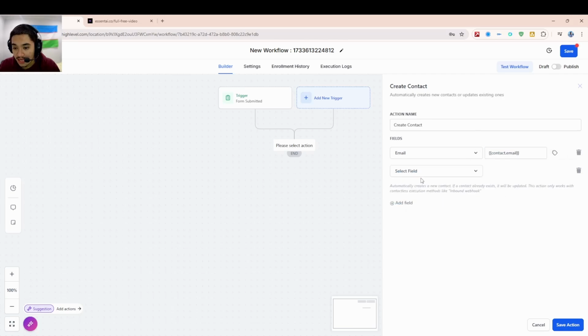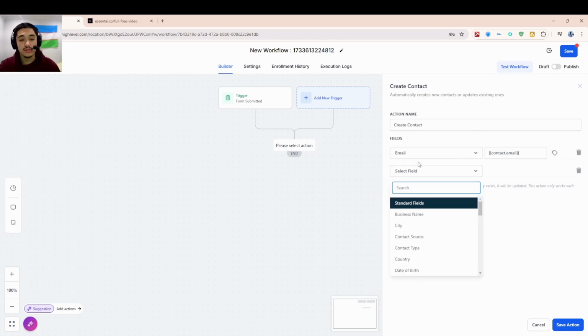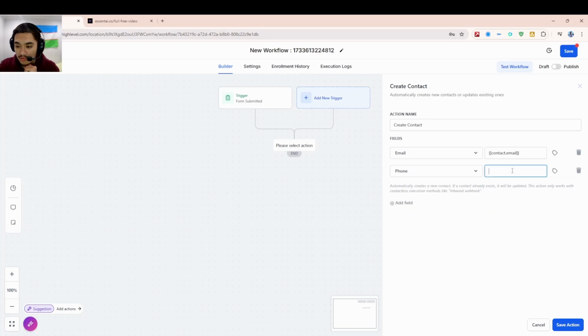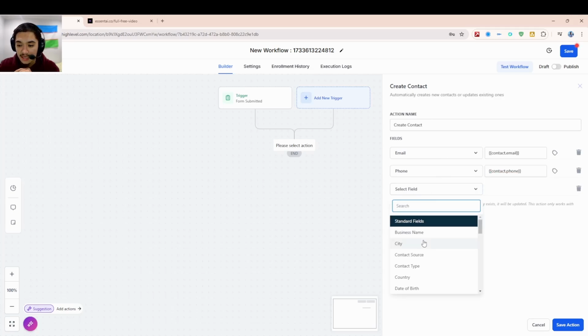There you go. You want to add another one, since the three things that we are capturing in our form are the email, phone number, and name. So we're going to do email, and then phone number, and then here we can select it, contact, and then phone. There you go. Make sure to do it as contact and not as a user. I'll show you right now.